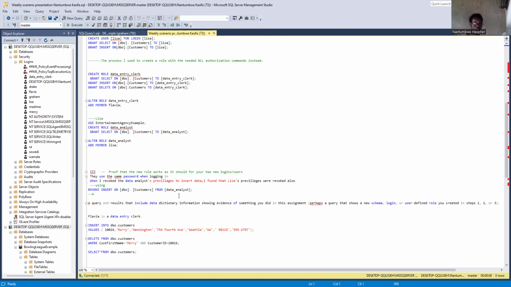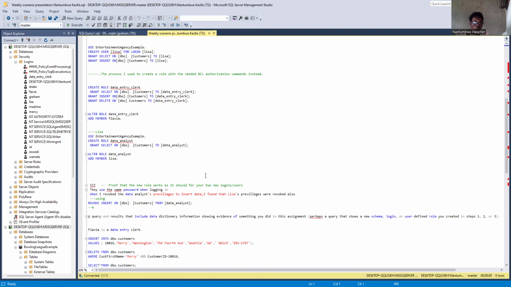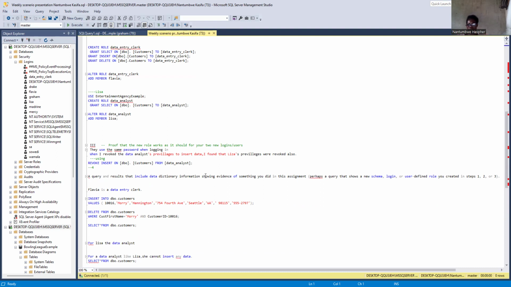Now let's see how these work together. When you log in as the data entry clerk, the password you are supposed to use has to be the one for Flavia. For data analyst, it has to be for Lisa because she was the one who was allocated that duty. Another thing I saw when I revoked some grants from the data analyst, like inserting, I checked that Lisa's grant to insert was revoked. Let's try to see how this works.